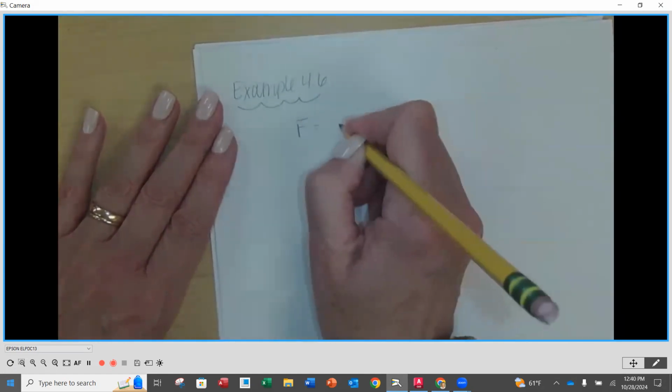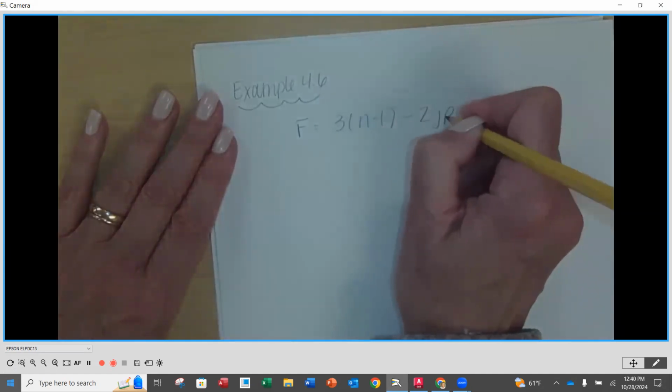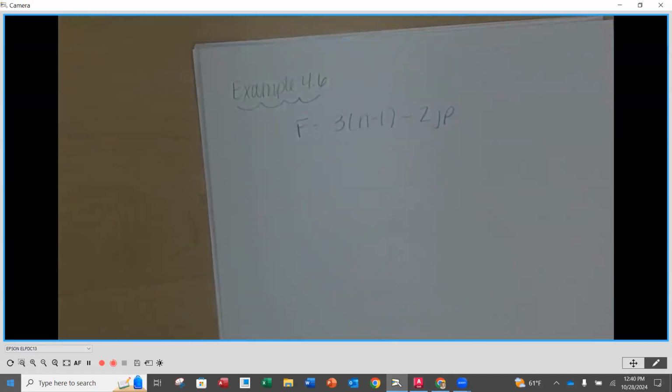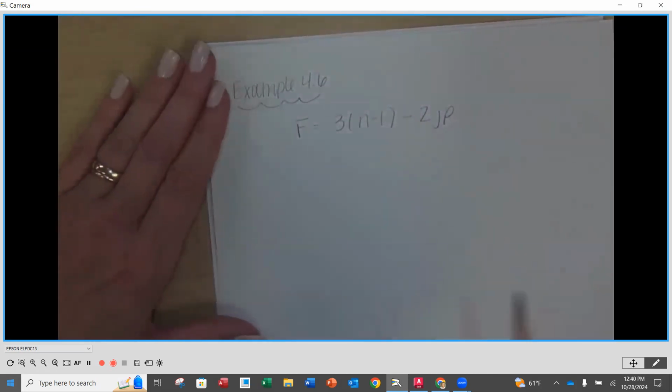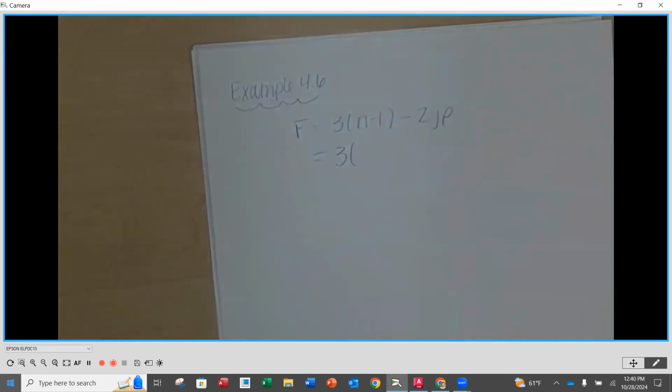Our F is going to be equal to 3 times n minus 1 minus 2 JP. Again, we don't have any higher order joints here, so you don't have to even put the 0, just truncate it at this point. We'll be worrying about that later on. So we're going to have 3 times, what does my n represent? What is that n variable in my mobility equation?